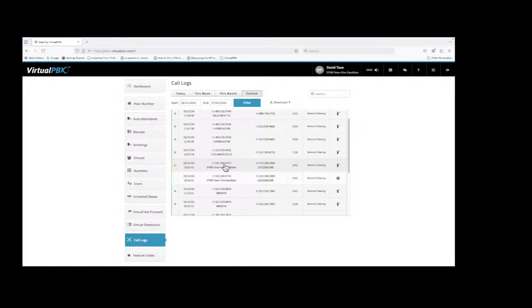Yellow arrow to the left is a call leaving the system, outbound call. Little fire extinguisher icon here. This will create an email pre-addressed to support@virtualpbx.com and will include the technical details. Please include the context so our support team can properly help you. You can also download these if you're good with CSV files.